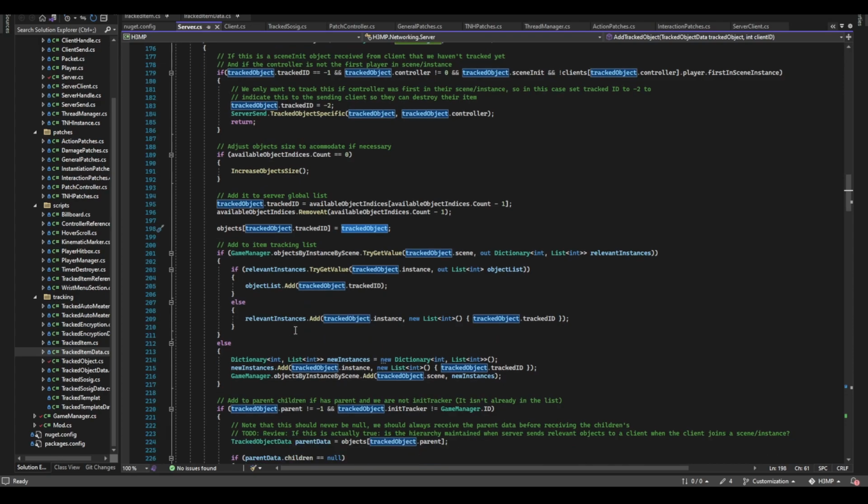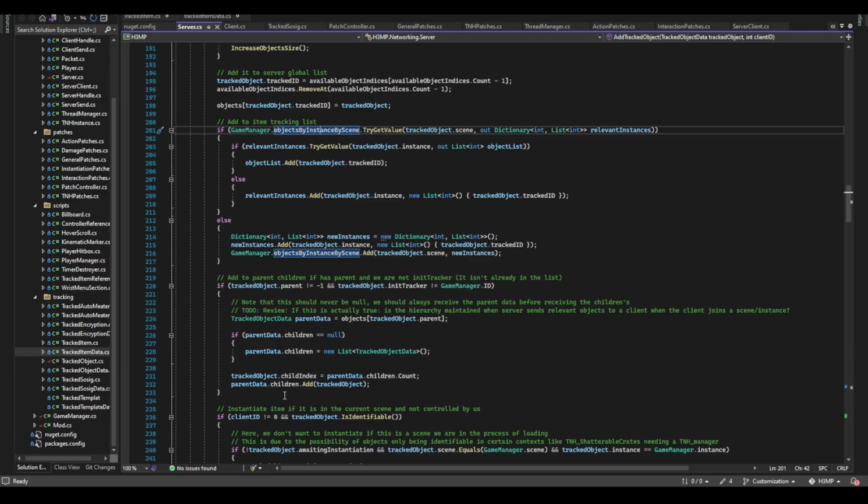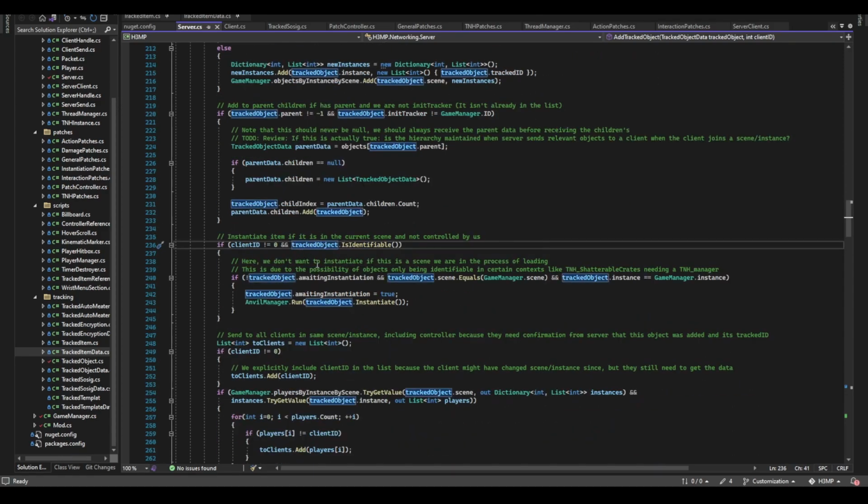We're then going to add it to a local tracking dictionary where we track all the objects by scene instance. Once that's done, we're going to check as well if this tracked object has a parent, and if it does, we're going to add it to the children's list of this tracked object. If we can identify this tracked object locally, we might want to instantiate this item right away. So first we're going to check if it is not our object, because if it is our object, it means that we're the one tracking it, so we already have an instantiation of it. We don't need to instantiate it.